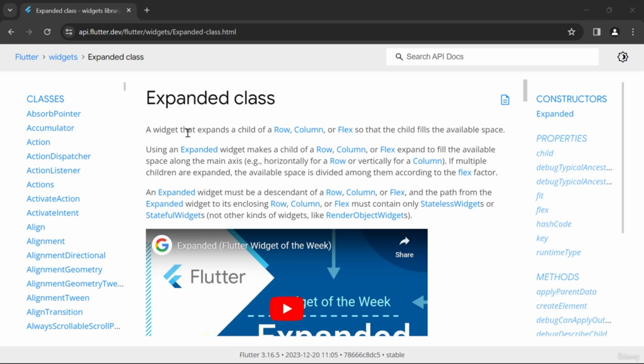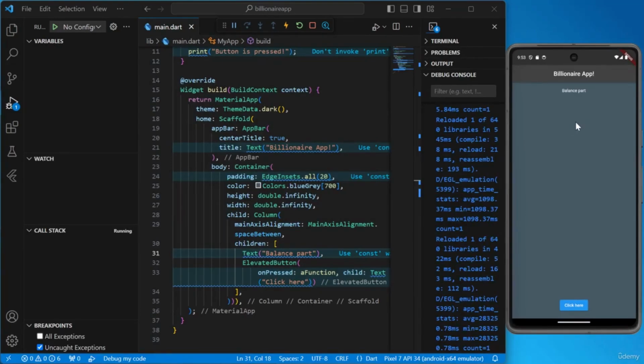So it says that it is a widget that expands the child of a row, column or flex. So what does this mean and how does it expand the contents of a row, column or flex? So let's have a look. As we know, this expanded widget works inside of a row or a column. Let's create a row. Alright. So for now, let's comment this text.